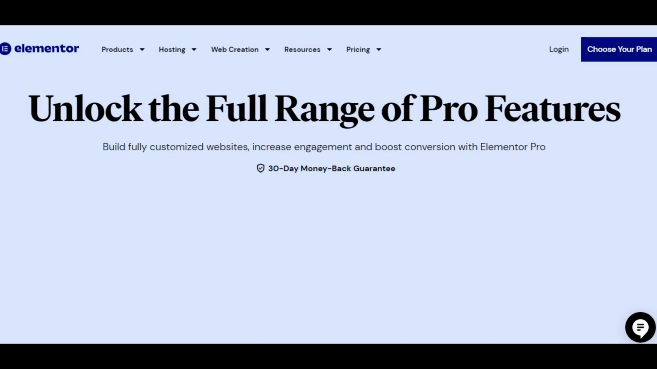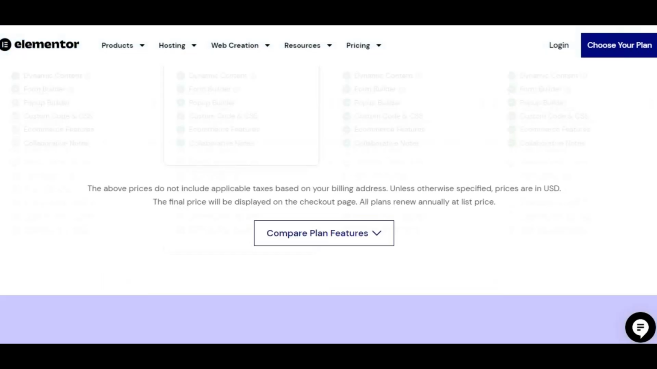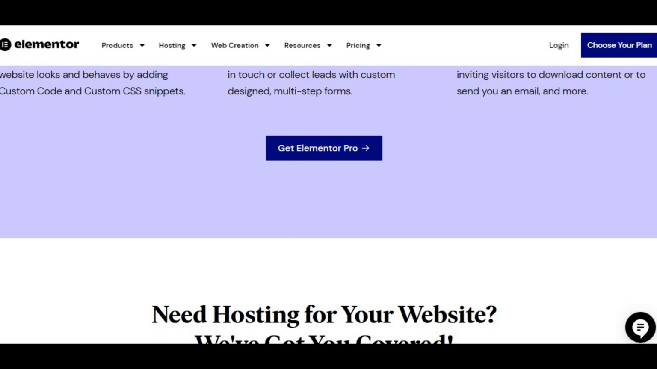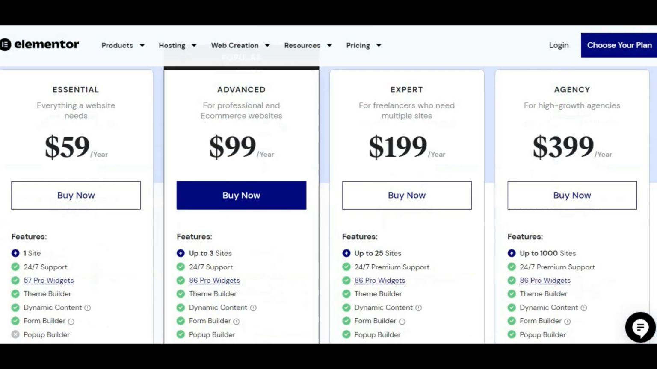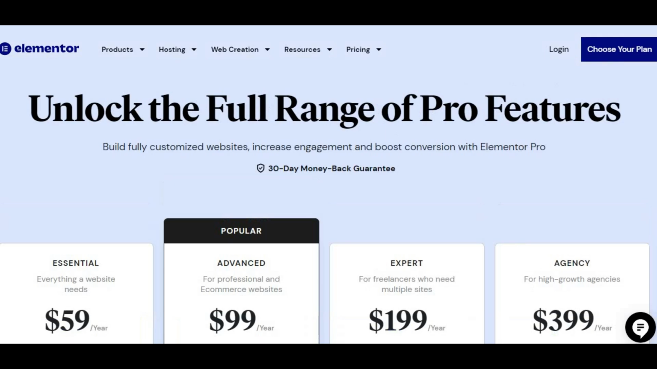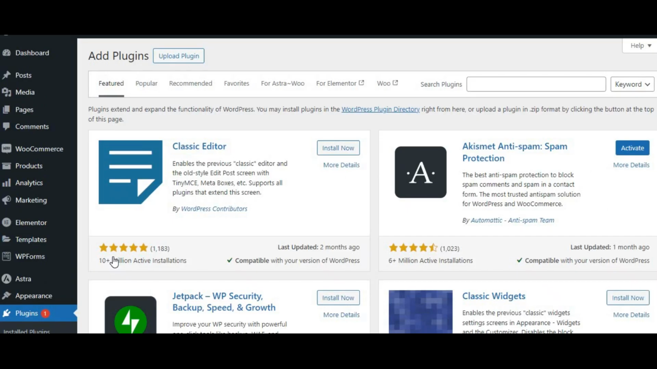For advanced features, consider Elementor Pro. It includes the Theme Builder for more customization options, but it does require a subscription. If you're using the free version, don't worry, there's another option. You can use the free plugin Elementor header, footer, and blocks. To install it, go to Plugins, Add New, search for the plugin, click Install Now, and then activate.